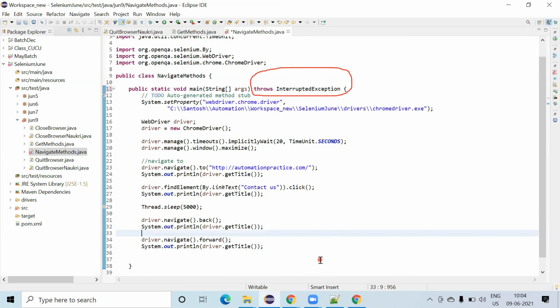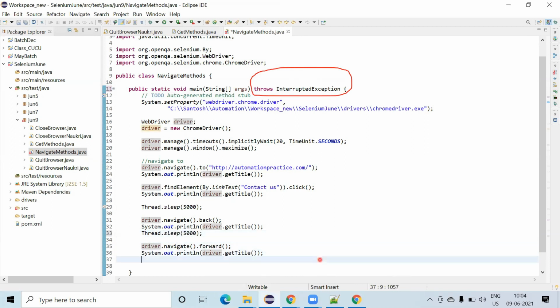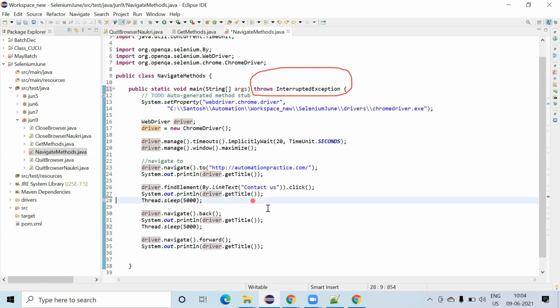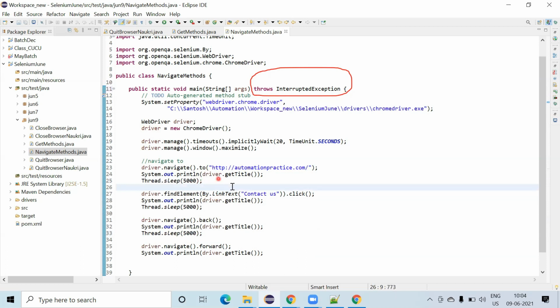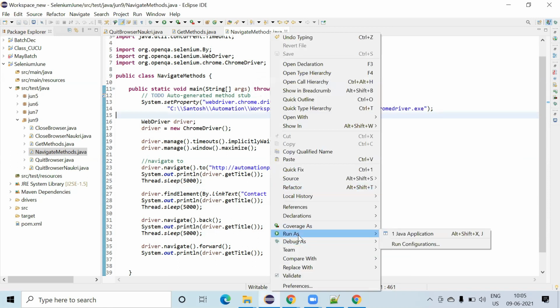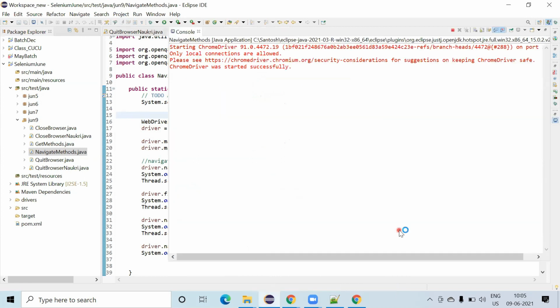And I wanted to use the same sleep after back also, and after forward it is not required. Why? Because there's no need, right? So for the first time I am waiting for 5 seconds when I am on the home page, and after clicking on the contact us, waiting for 5 seconds. After going back 5 seconds, after going forward no need of 5 seconds, because I am not closing my browser. You have to close the browser, because to explain something, I always keep my browser open actually.